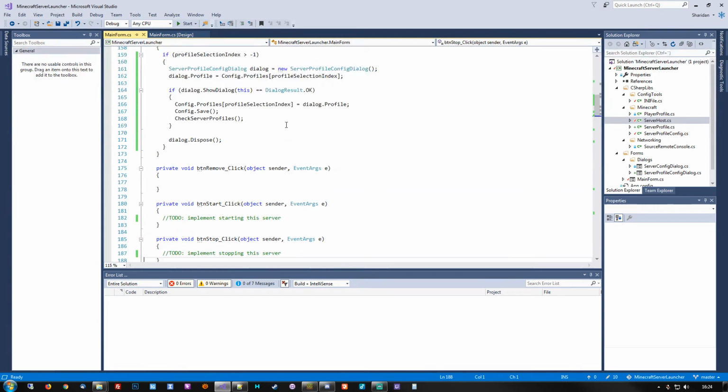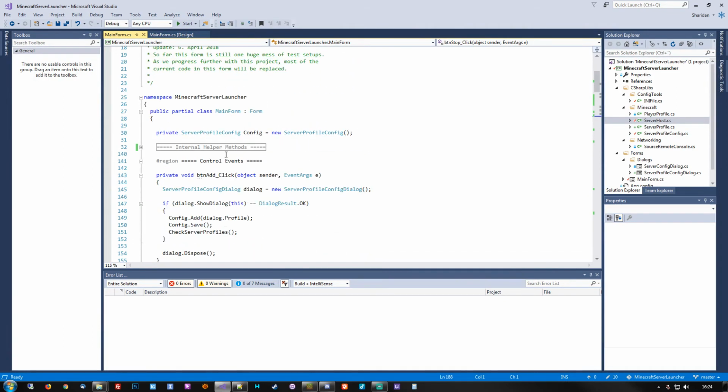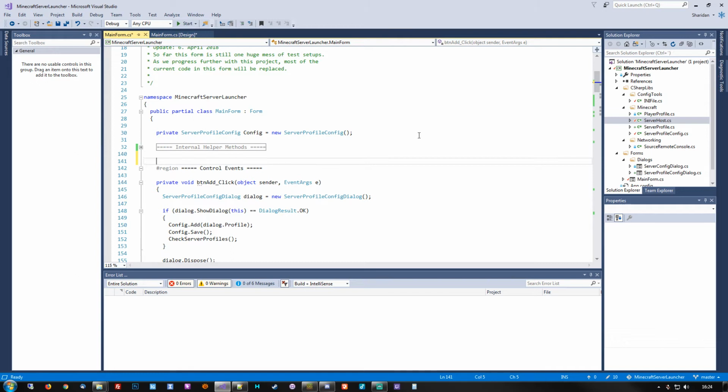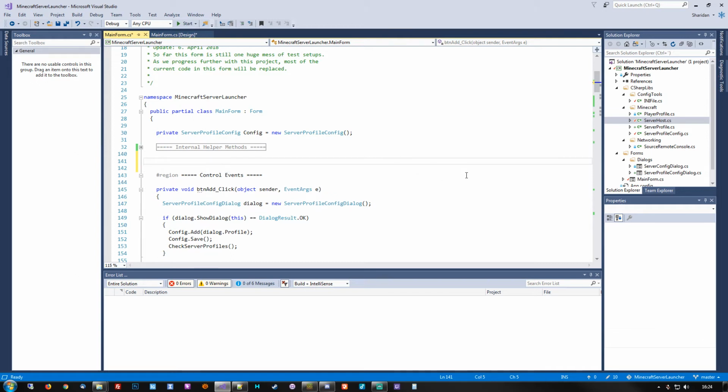So let's see about getting those implemented. For this, we should probably set up a separate region.